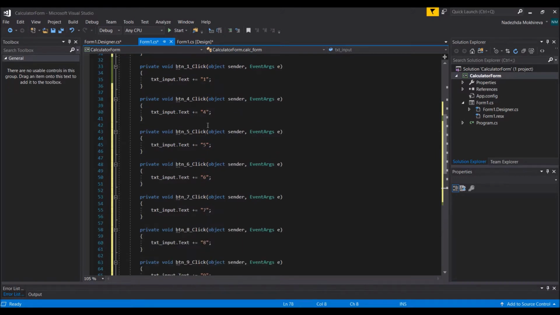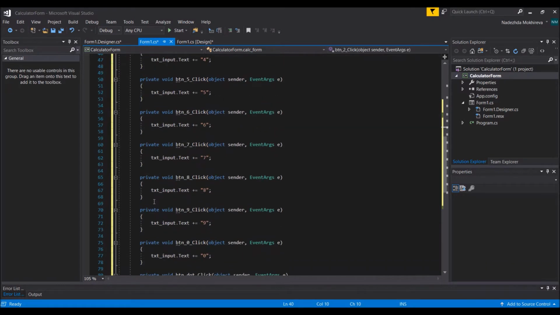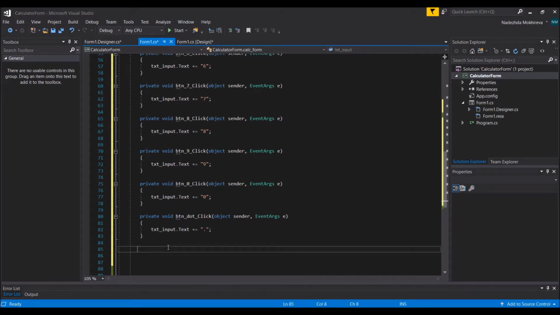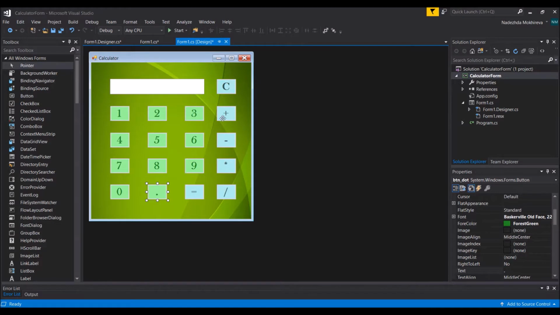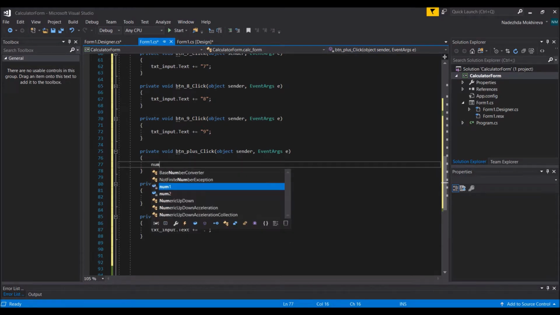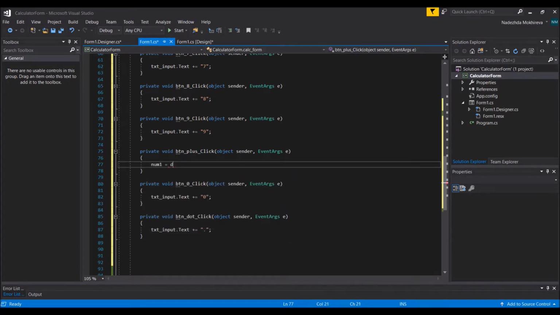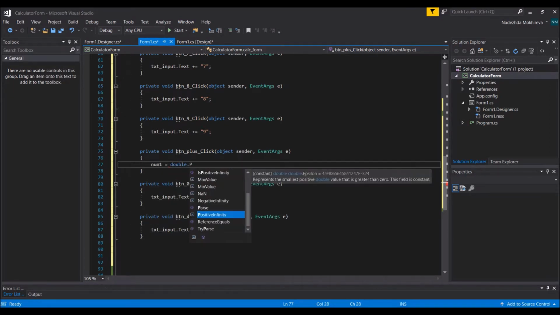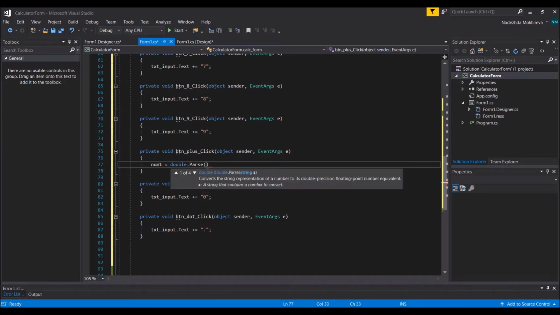Now that we've done everything with the digits, let's code the functions for operations. Set the num1, or whatever you called it, to be equal the text in the box. Now it's going to be represented by double data type.